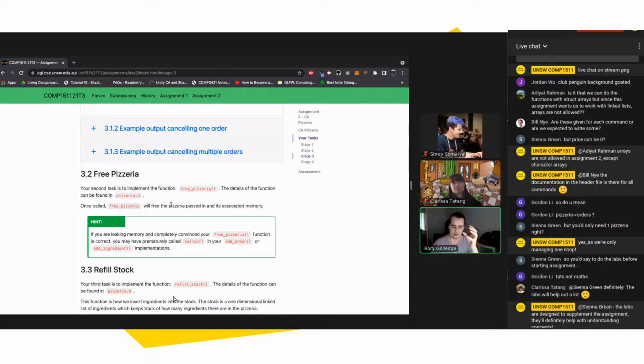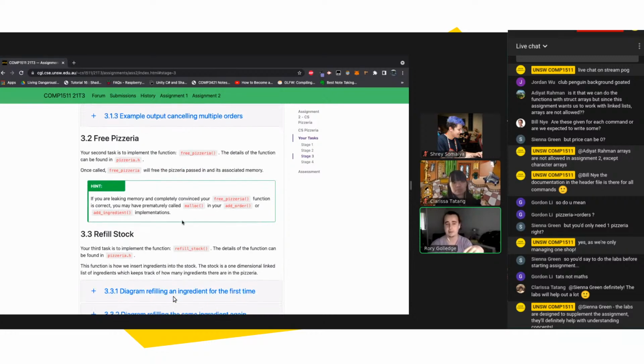Now, it's important to note that you can't just call free on the pizzeria here. You will need to free every single individual order, every single individual ingredient. Otherwise, it won't work. So there's the real challenge there. This one's always a fun one though. So good luck with that.